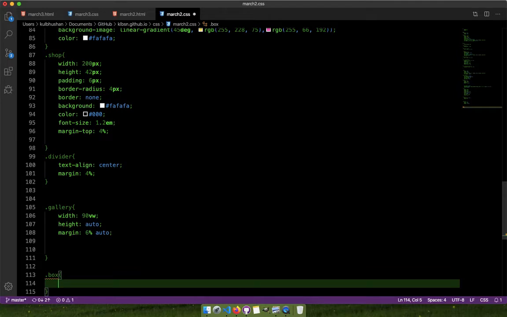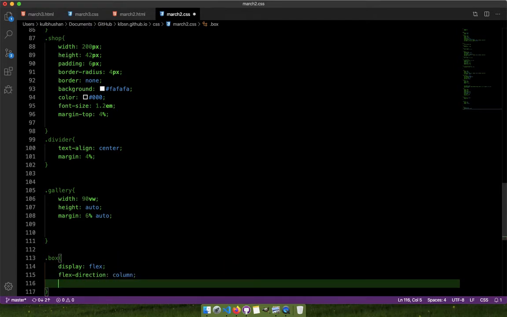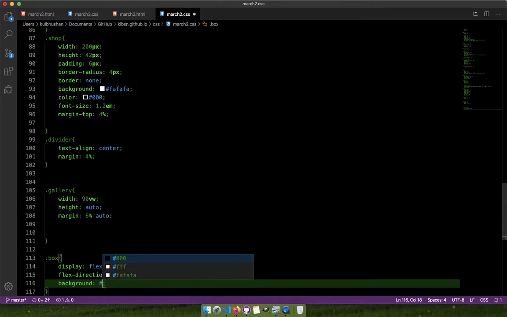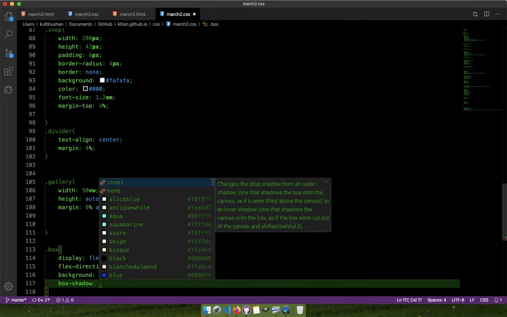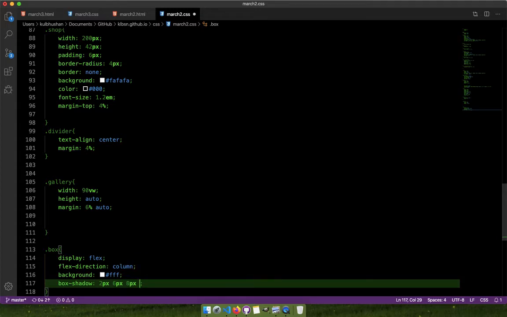Box does need few things. It is containing three elements, and there should be the image at the top, then the text and the button. So it can be display flex, and the flex direction should be column. Yes, and I need to give it some background also to the whole thing. I will give it a background of white, and it needs some shadow. So about 2 pixels on x-axis, 3 pixels on y-axis, or maybe 6 pixels, then a blur of 8 pixels, then the color of the thing, and that can be like this.